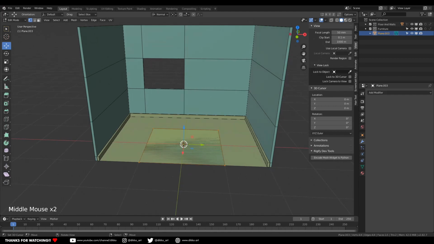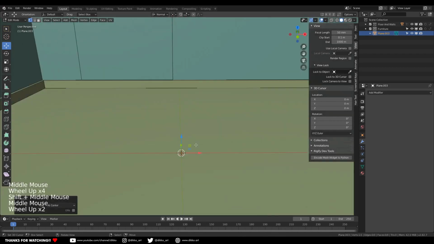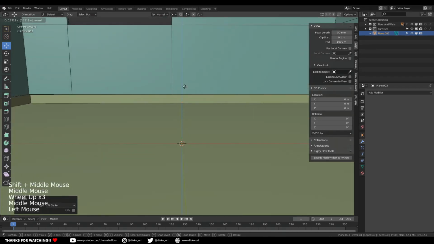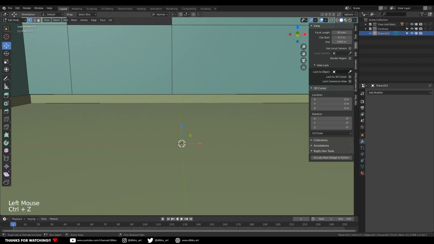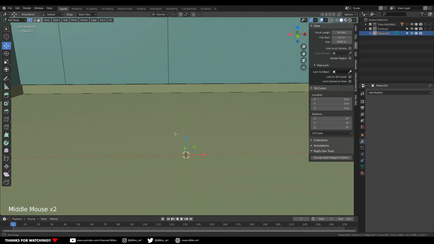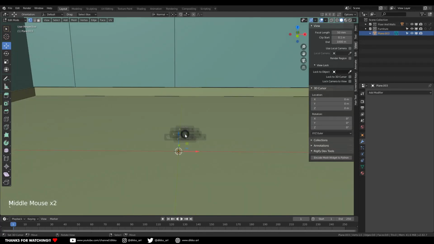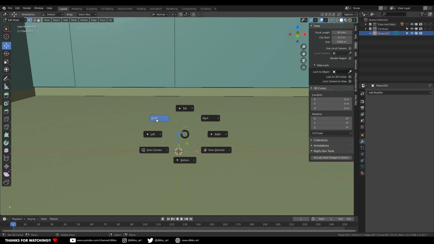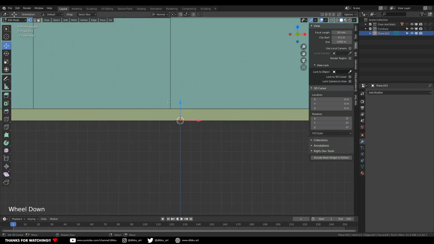To do that, I'm going to push Alt M and push merge at center. You may think there's nothing there, but there's actually a single vertice there to play with. And with this one little vertice, we're going to create an entire table. So to do that, I'm going to go into my orthographic view. You can go to orthographic view by going to the tilde button and pushing front. And you get the orthographic view.